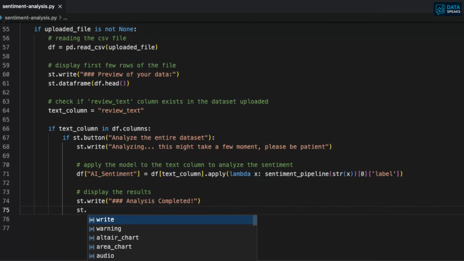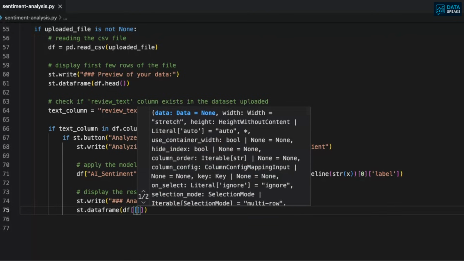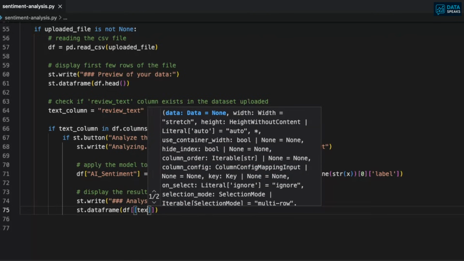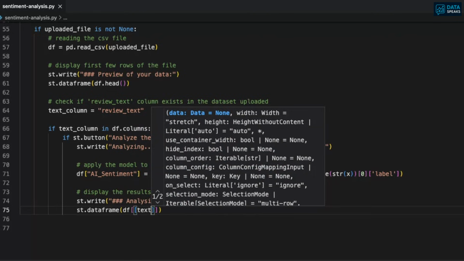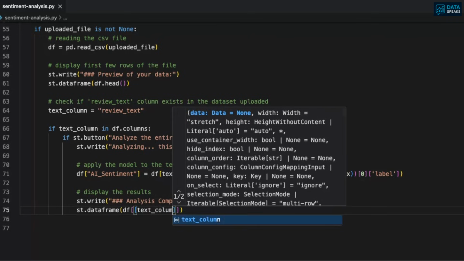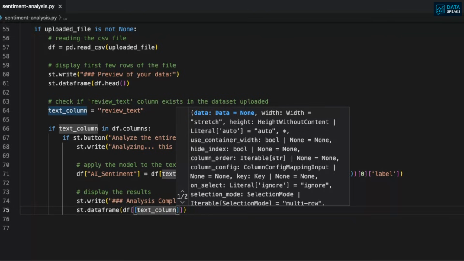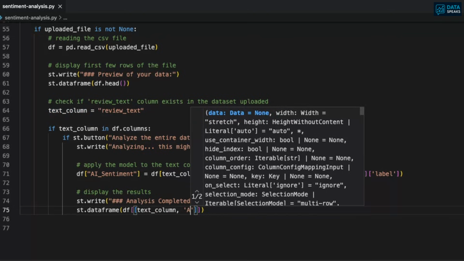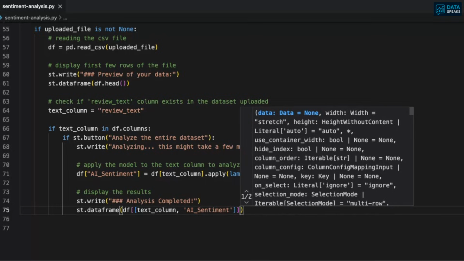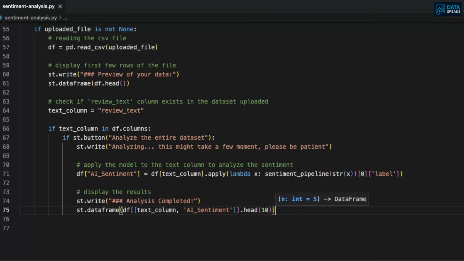Next, I'm going to be converting that information to the data frame. I will say df. In that df, I will include the text column first, right? Because we want the text column to be available there to look at the sentiment right next to it. And then I will say AI sentiment. And then I will print the first 10 rows of the data, so that I can look at the top 10 rows that have a sentiment for the file that I have already uploaded.